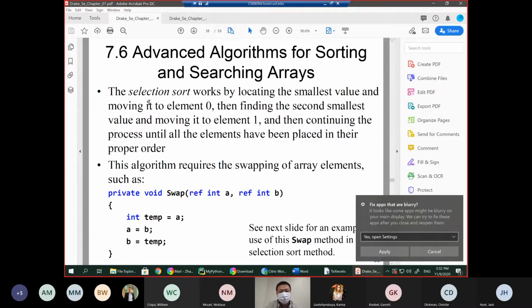The selection sort works by locating the smallest value and moving it to element 0, then finding the second smallest value and moving it to element 1, and then continuing the process until all the elements have been placed in their proper order. Basically, with this sorting algorithm, we want to sort a numeric array, so we can sort it from the smallest one to the largest one, okay?